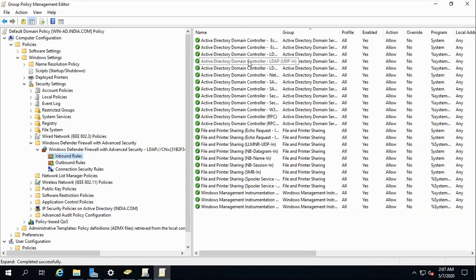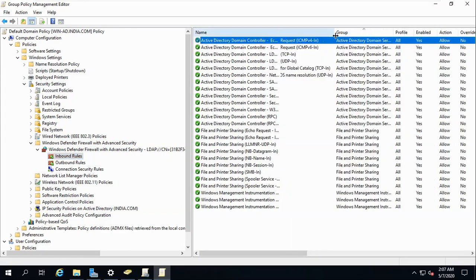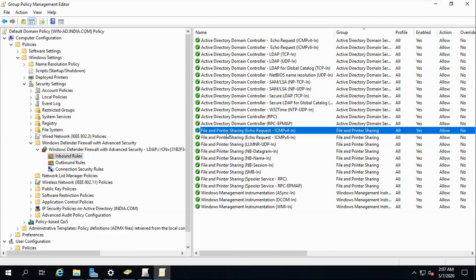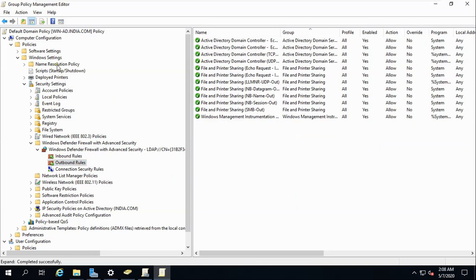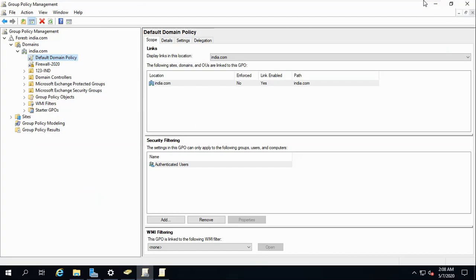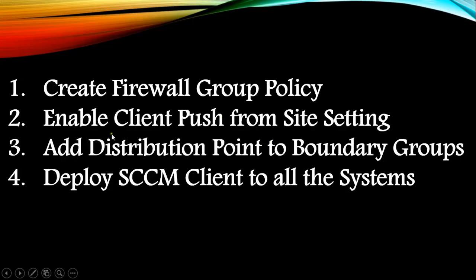As you can see here, I allowed Active Directory domain controller, then file and printing, and then Windows Management Instrumentation, WMI. So you have to allow three things in inbound as well as outbound, and you apply it to the default domain controller. This one step I have already done, so I am not going to do it once again.